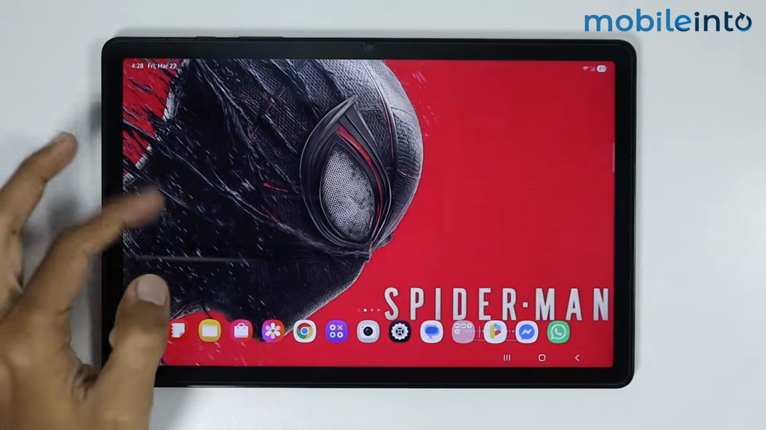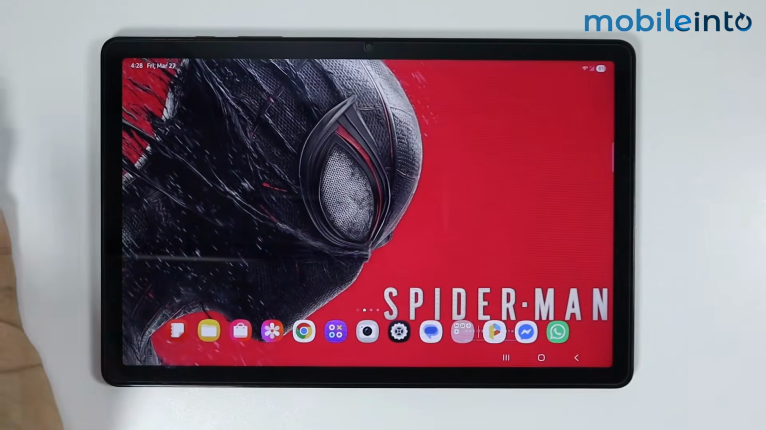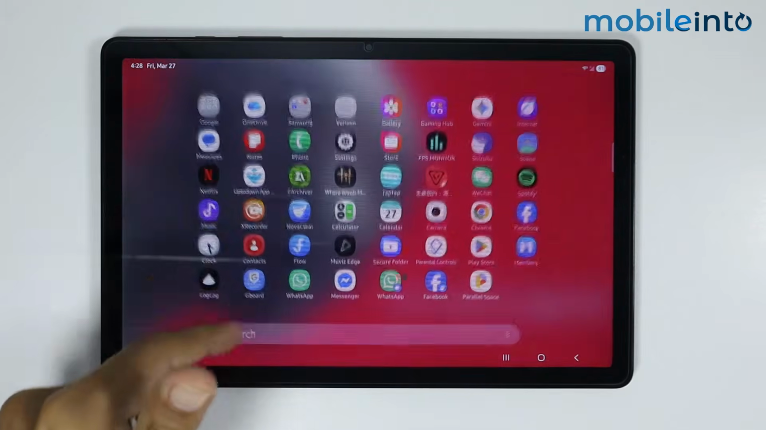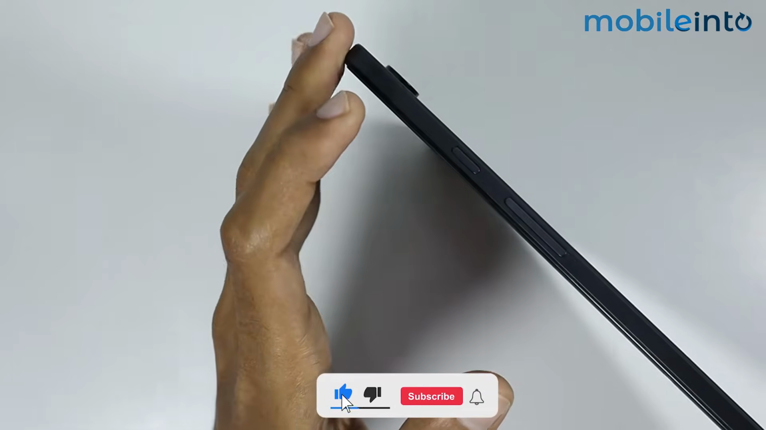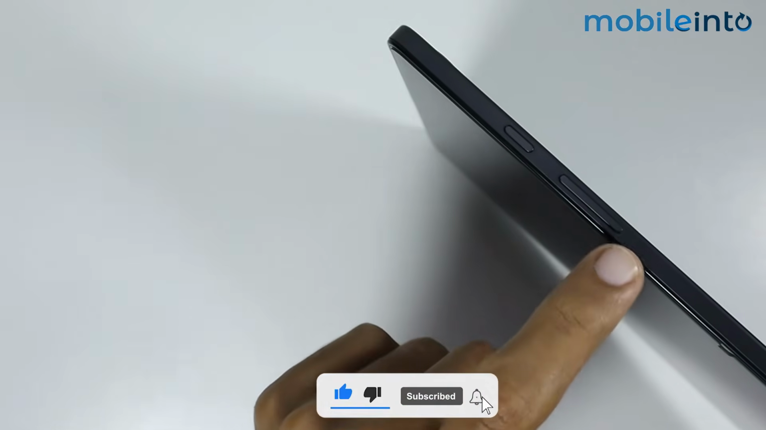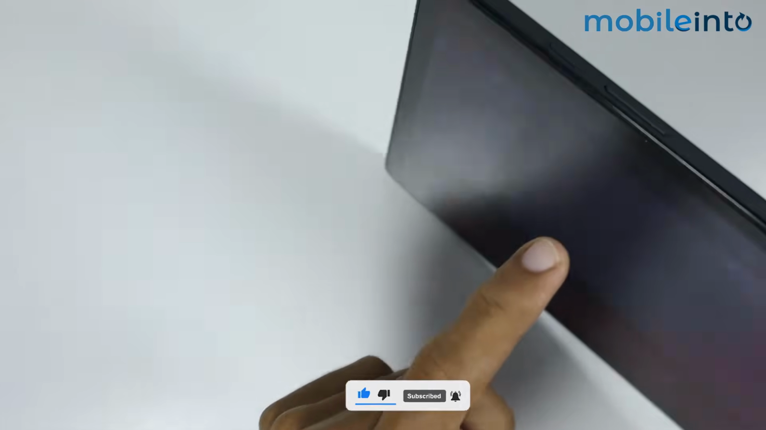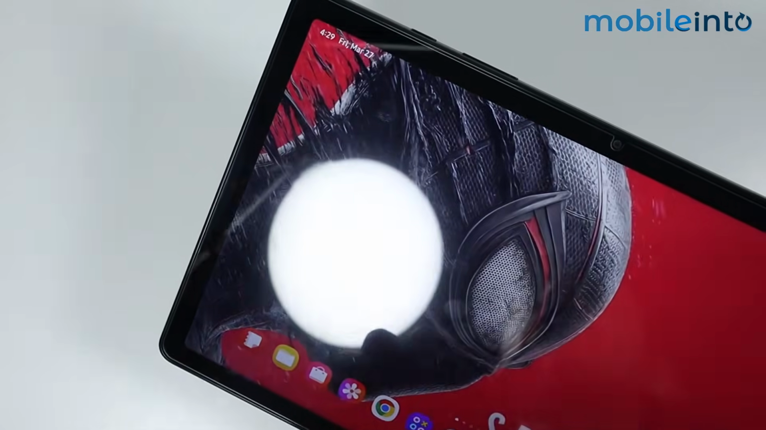In this video, I will show you how you can fix the screen flickering issue on any Samsung tablet. Now, if you're facing the screen flickering problem, first of all, just perform a force restart on your tablet. Now, to do that, just press and hold the power button and the volume down button at the same time until you see the Samsung logo on the screen.